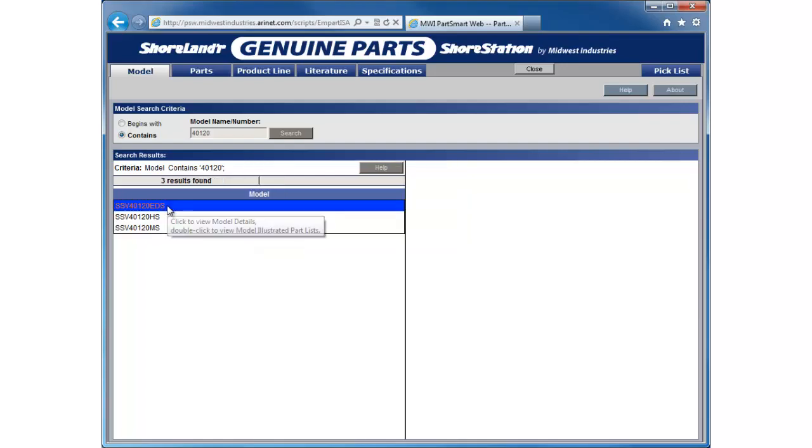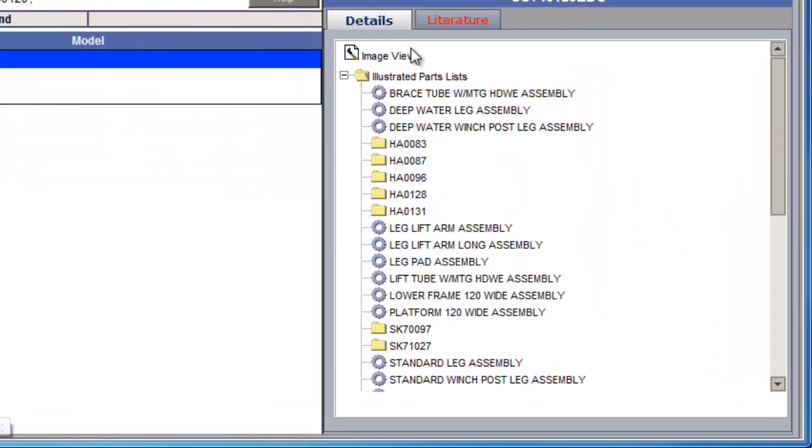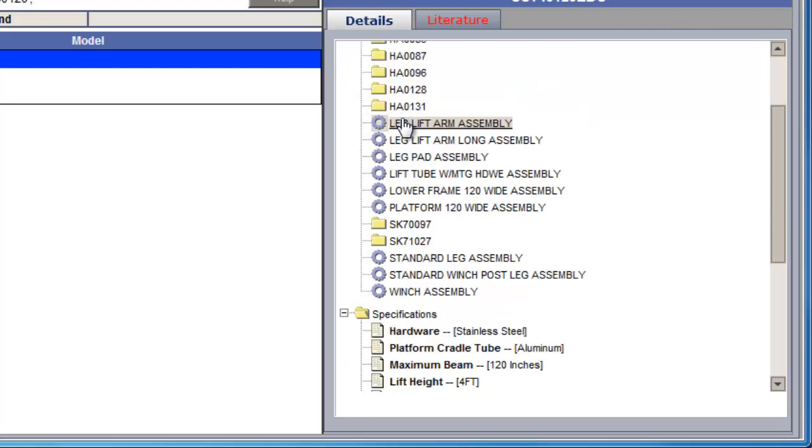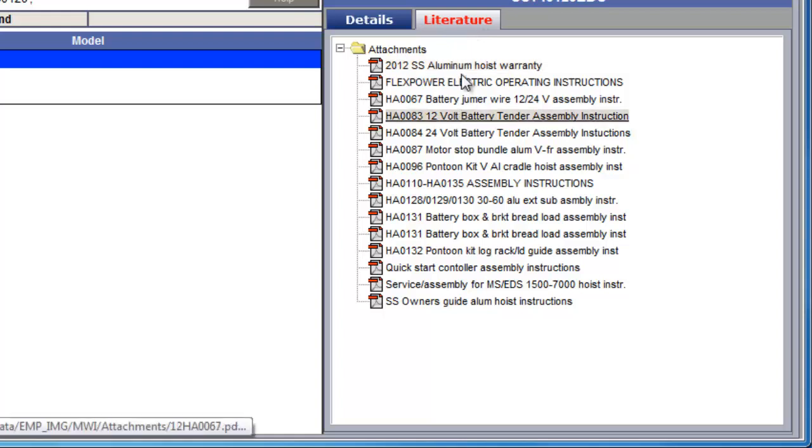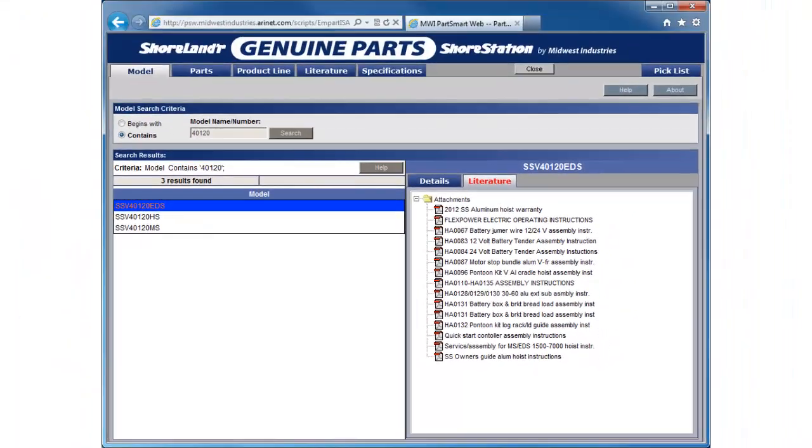Clicking on a model will load its details into the model details frame. This frame contains a list of images, illustrated parts list, and specifications for the selected model. Literature is available in the Literature tab of the Model Details frame. Note that this tab is red when literature is available for the selected model.